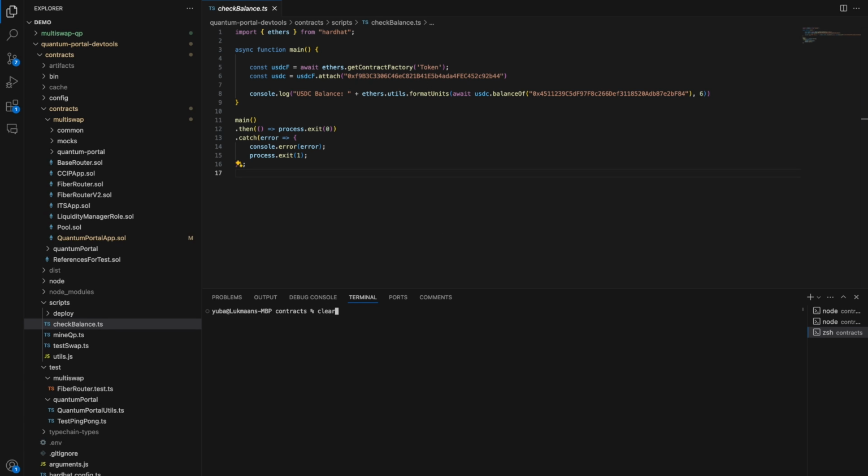Let's check the balance. So hh run scripts, check balance on the second chain, localhost 2. It should be 0. And let's do a swap. So run scripts, test swap, and of course this will be initiated from chain 1.